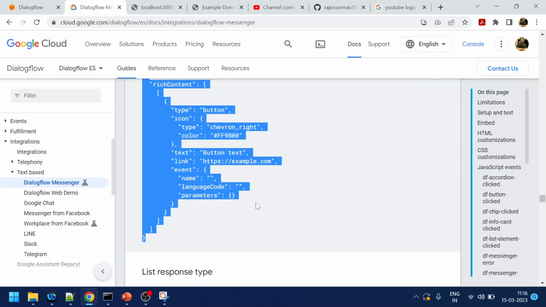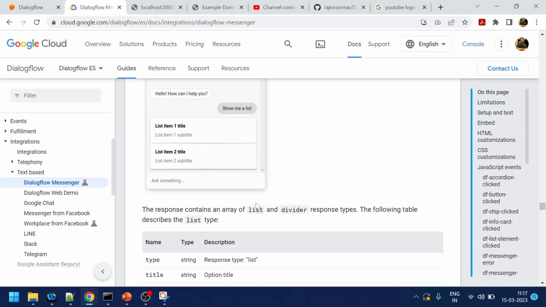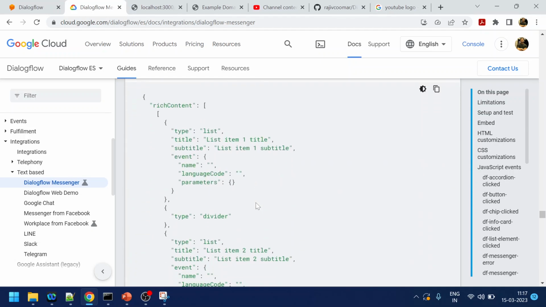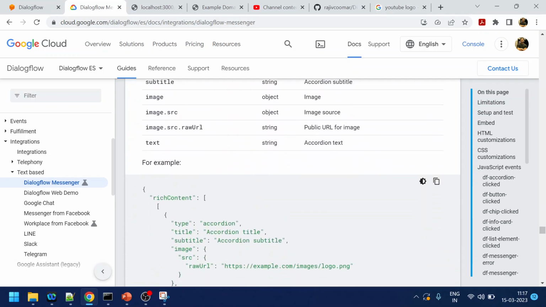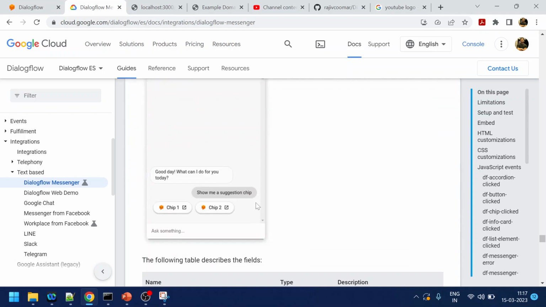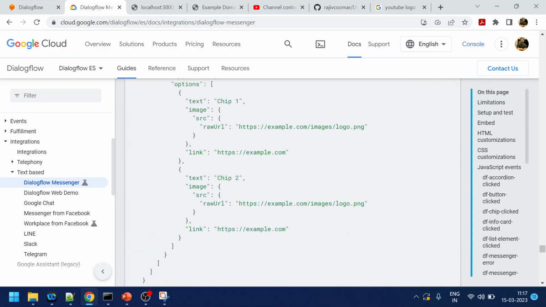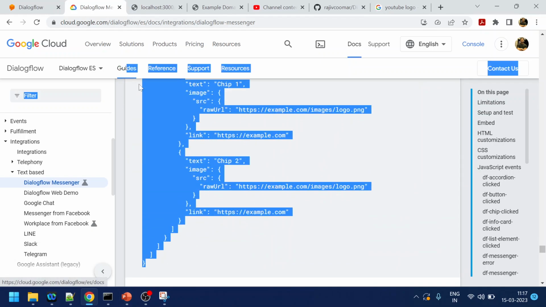Another example is list. This is also important. If you want to display a list of items, you can do this. I will do one more. You can use this messenger or this page to create your own. Also, multiples are supported.